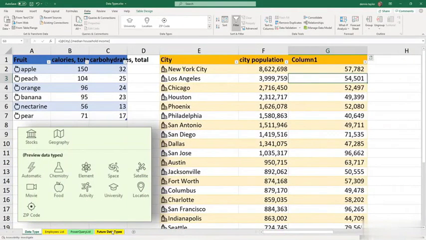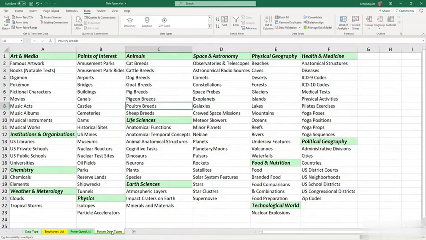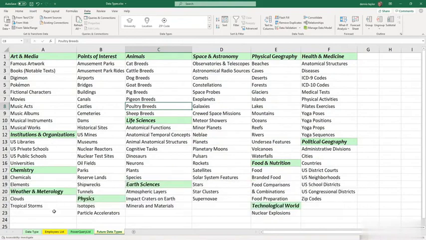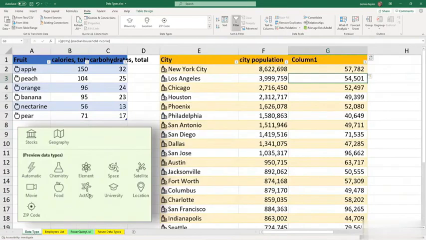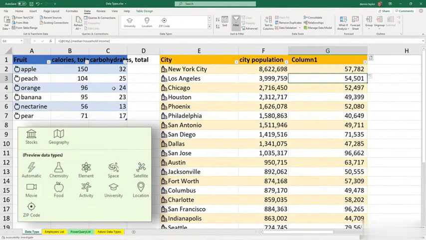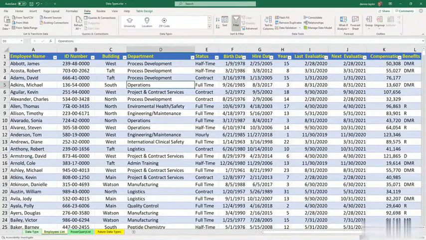And on a different worksheet here called Future Data Types, here are some of the additional data types that we will be seeing soon. If you are interested in the ability to get to these features, going back to that first worksheet here, go to insider.office.com. Now, there's another capability here that's pretty incredible, and that's the ability to set up data types using our own data. So on a different worksheet here called Employees List, here's a list that I need frequently. It's got many, many columns, nearly 750 rows.